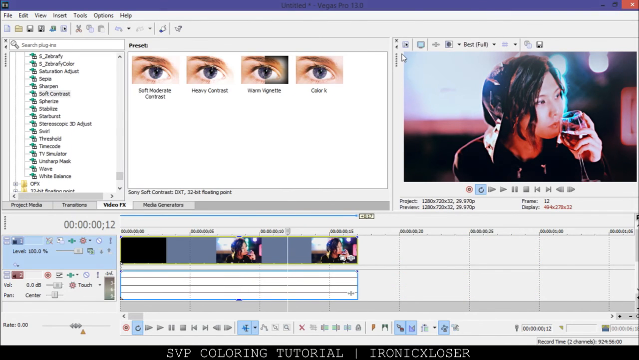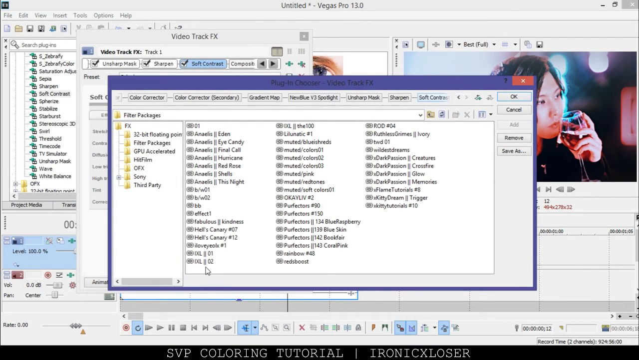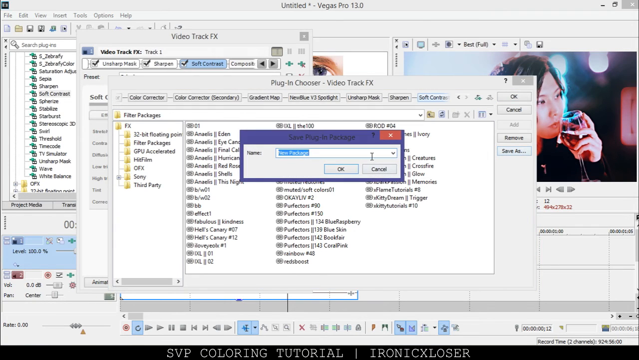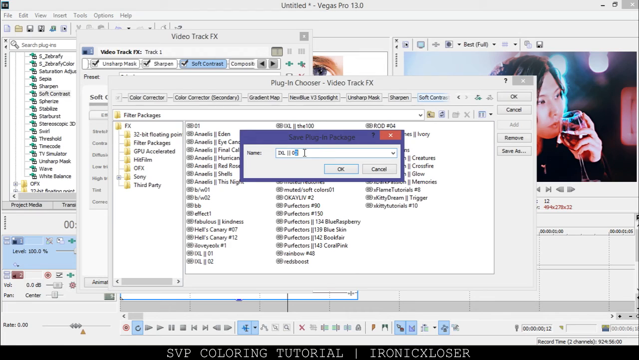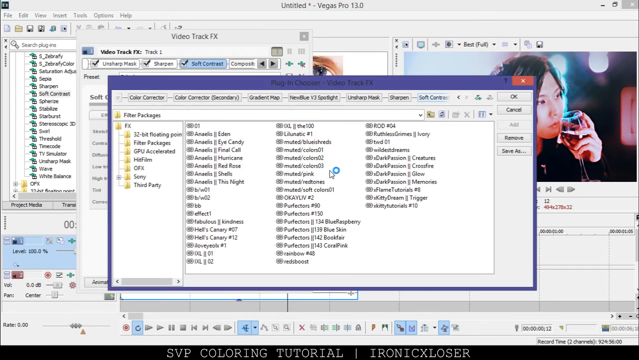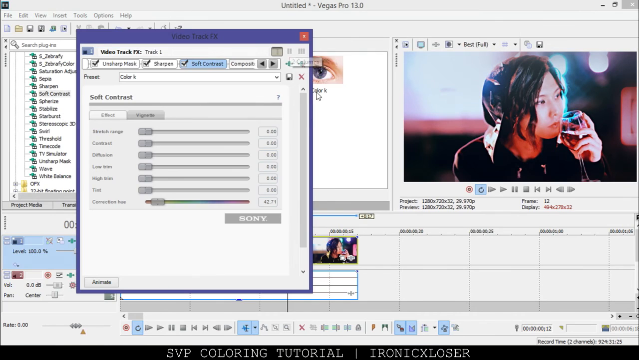And then once you have the coloring you want, to save it you're going to click your little effects here. You want to go into plug and chain, and you want to save it. I have a few here. I just have IXL 1 and 2, and so I'm going to click save as. I'm going to scroll down to IXL 2, change the 2 to 3, and then you can name it whatever you want. I'm just going to name it Eco, and click OK, and then OK. And it might glitch, and then you're done.